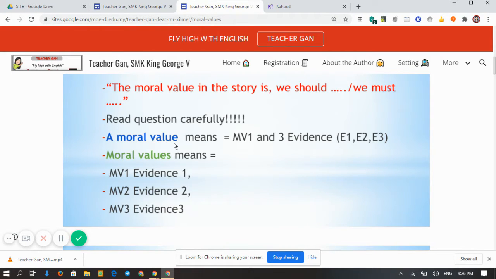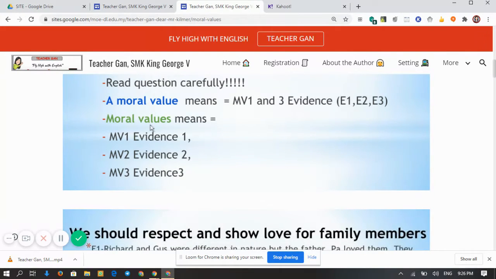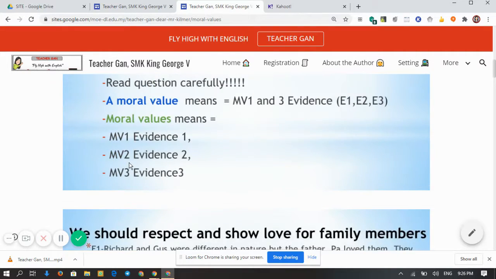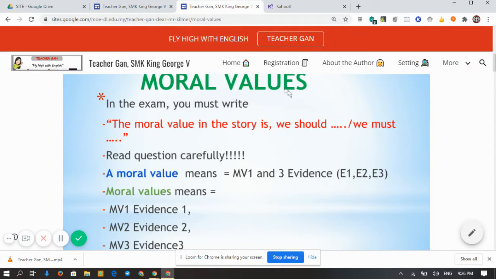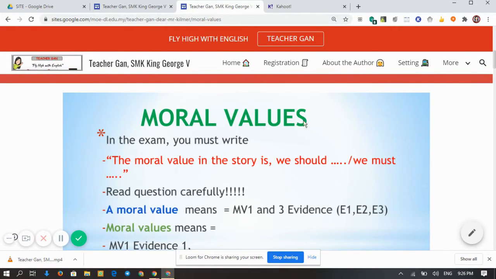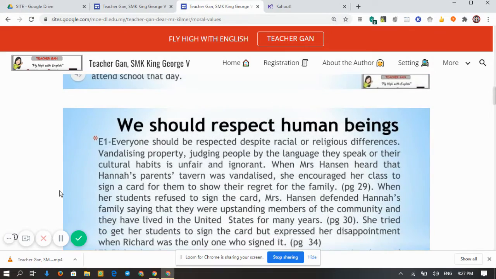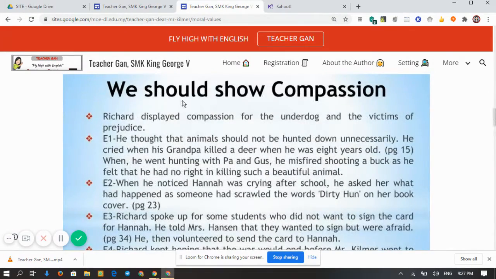For example, if they have to give one moral value, they provide three evidence. If it is moral values, then for each of the moral values 1, 2, and 3, they must provide one evidence for each value. I've prepared 4 values here, and you must also remind your students that the word value is similar to the word lesson. Sometimes in the exam, lesson is used instead of value. So you have the first value: we should respect and love, show love for family members. Then the second one, respect for human beings. So we should show compassion.